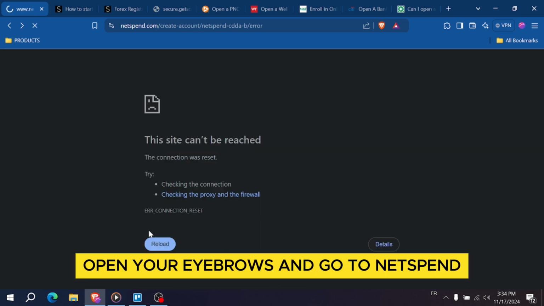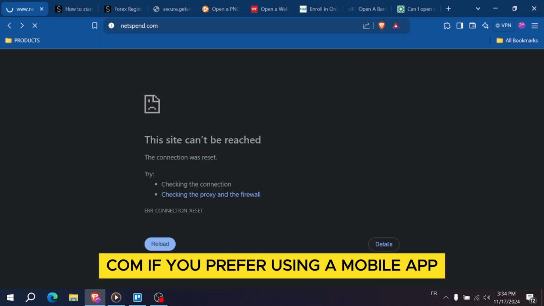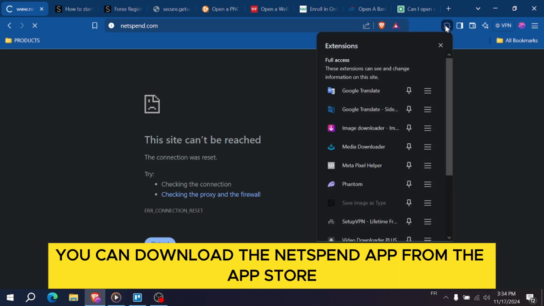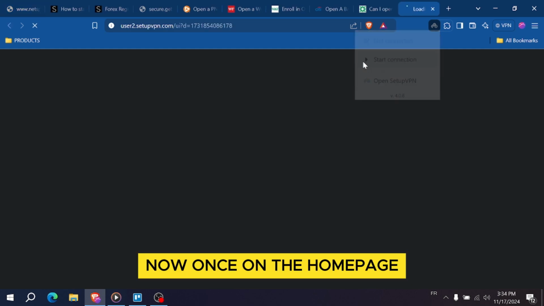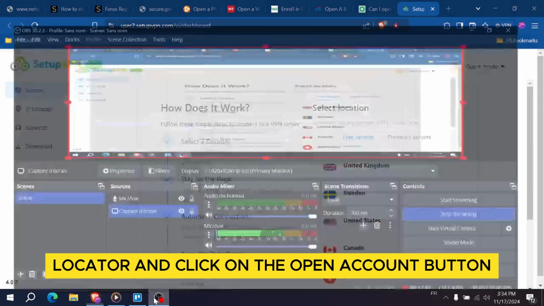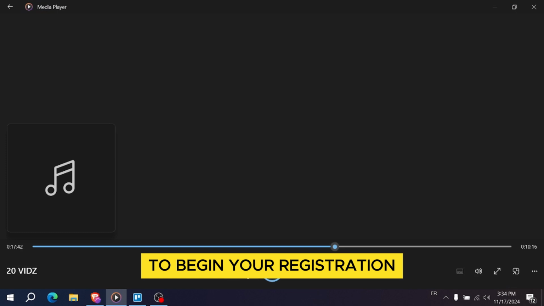Open your web browser and go to netspend.com. If you prefer using a mobile app, you can download the Netspend app from the App Store or Google Play Store. Now, once on the homepage, locate and click on the Open Account button to begin your registration.